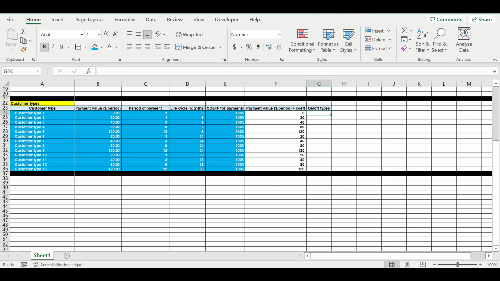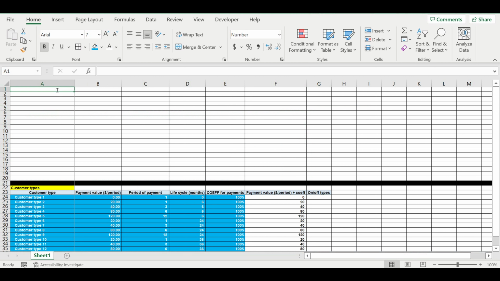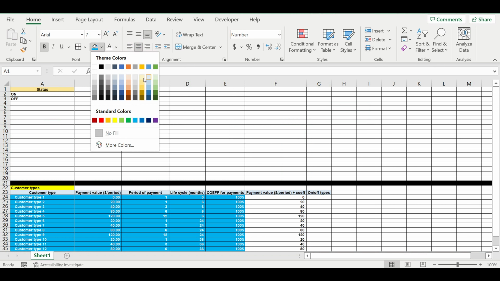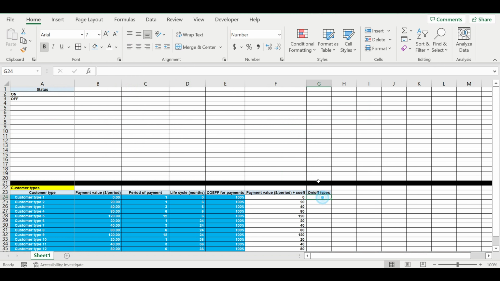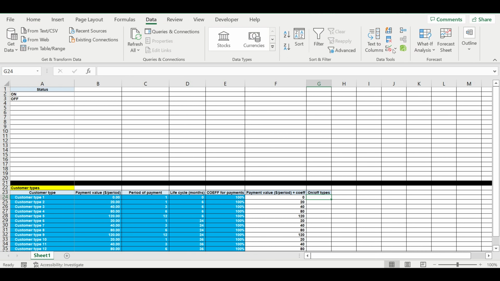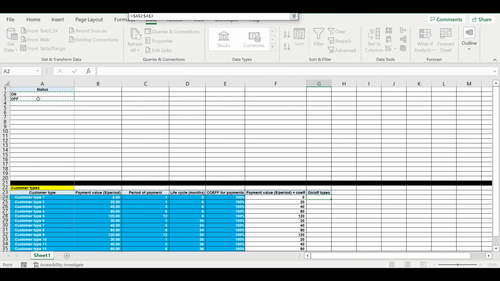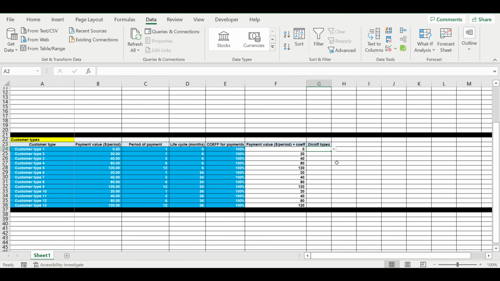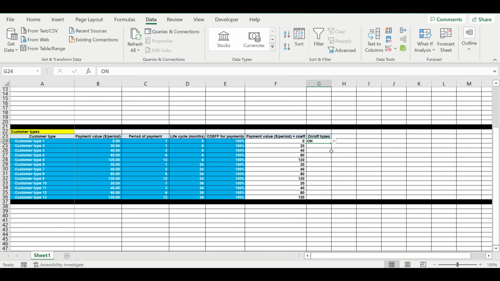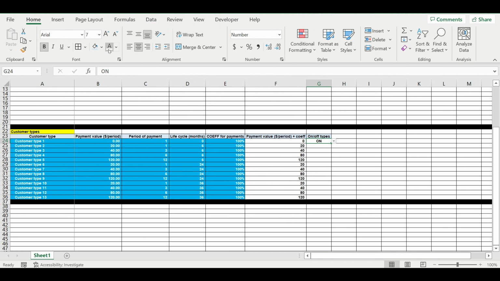For that purpose, we will create a status, on and off, in the library. We will go here, use data validation, list. Here we put, for example, on for everybody, every type. That's an input, so we mark it with a specific color.